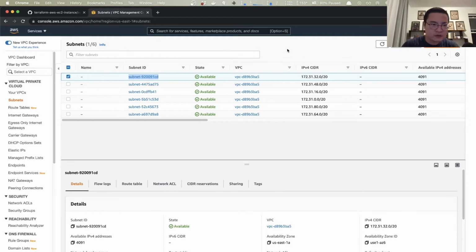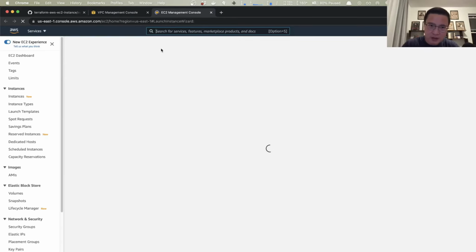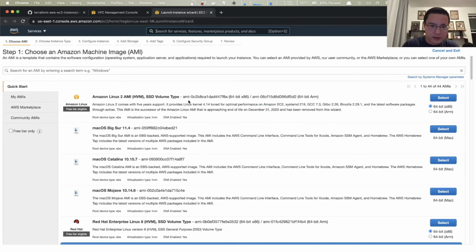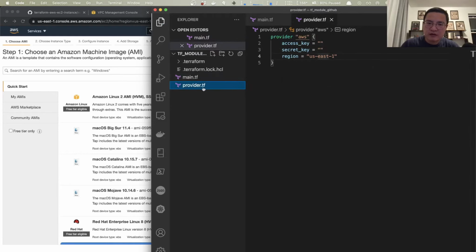The instance type is gonna be T2 micro, and I'll get an AMI that is available in US East 1. So let me go back to the previous page, and let's click launch EC2 instance. Just randomly grab an AMI. So how about this one, the Amazon Linux 2 AMI. I will just copy this AMI ID and paste right here. All right, that's pretty much it. So save it and go to the provider.tf. Remember, for your case, you're gonna put the access key and secret key down here. Put the values down here, and then we're good to go.